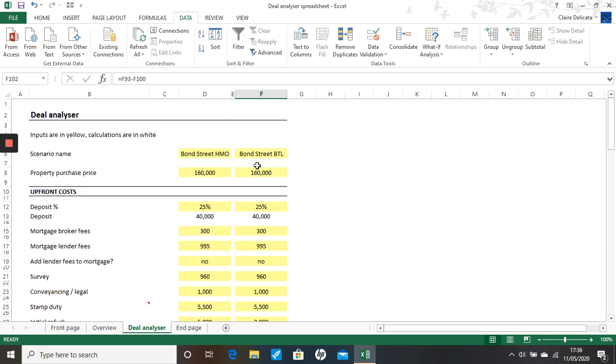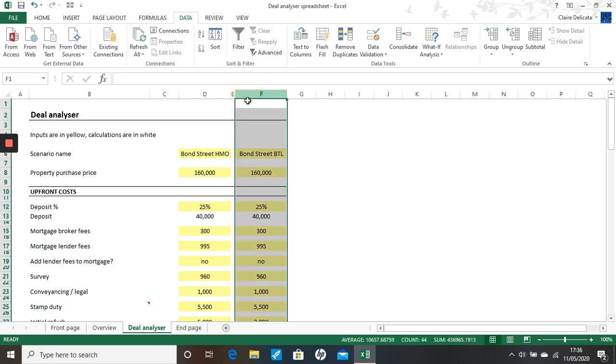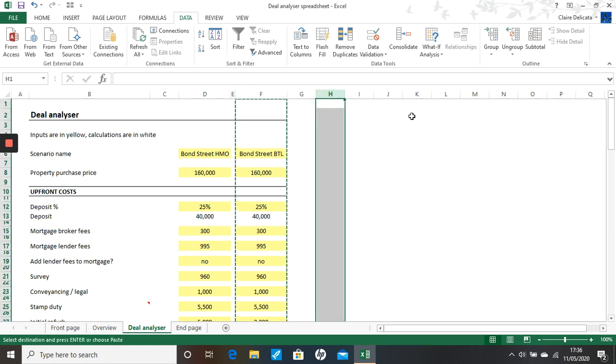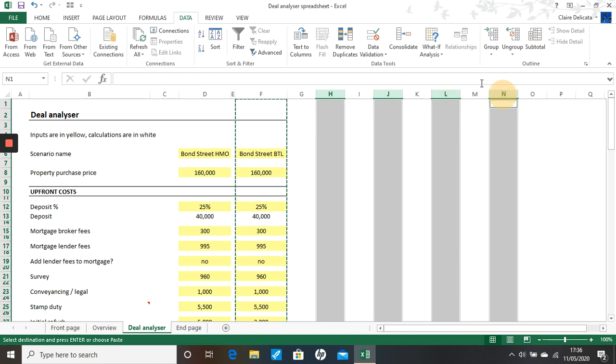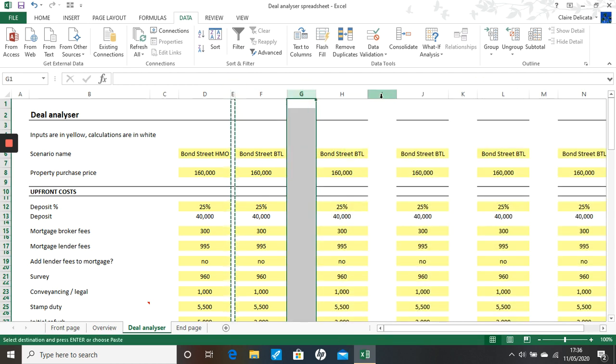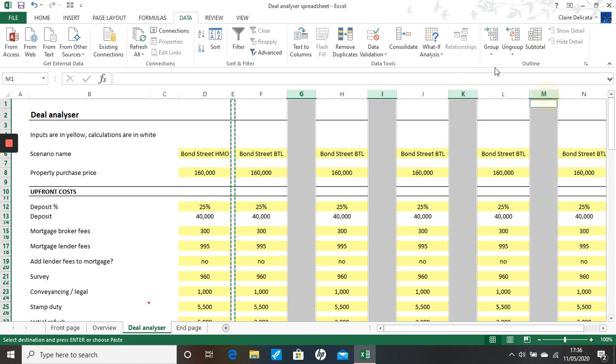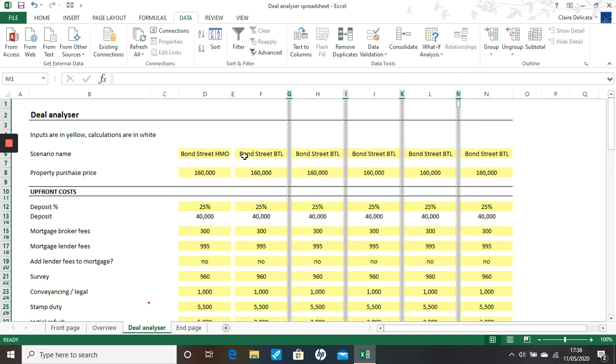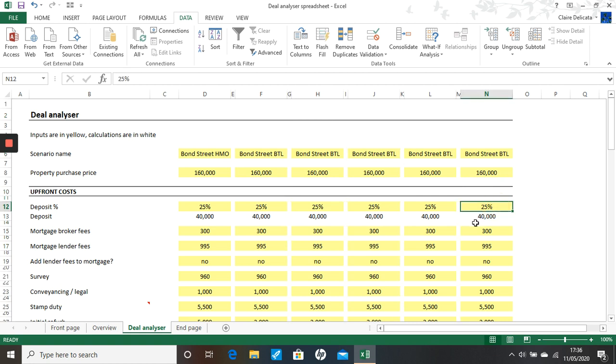Now, clearly you can make more than one copy across the page. You might have 10 properties you're looking at. You could just copy it across like that, copying my little column in between as well. Hold down Control, highlight the columns, press Enter, and copy like that. You could run a whole bunch of analyses, just building that deal analyzer the once and then copying it across and running different properties and different scenarios for the same property.